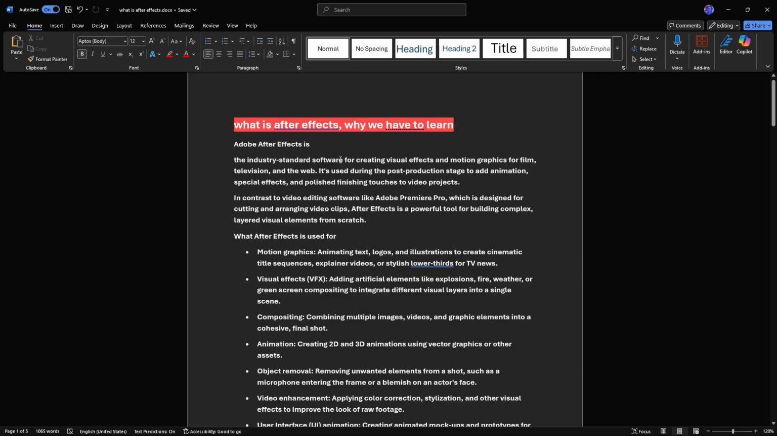So particularly it is an industry standard software to create motion graphics for film and television, and of course for the web also. In contrast to video editing software like Adobe Premiere Pro, which is designed for cutting and arranging video clips, After Effects is a powerful tool for building complex layered visual elements from scratch. Premiere Pro is only for arranging, cutting and combining the already ready-made video clips.